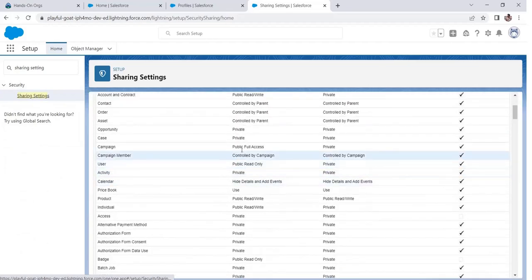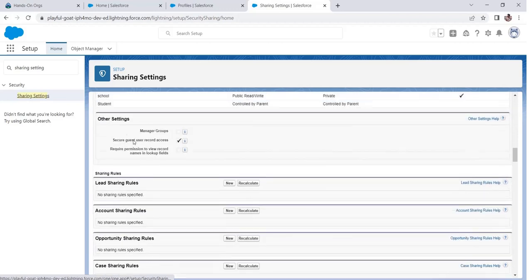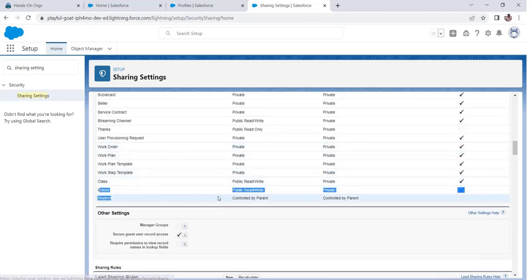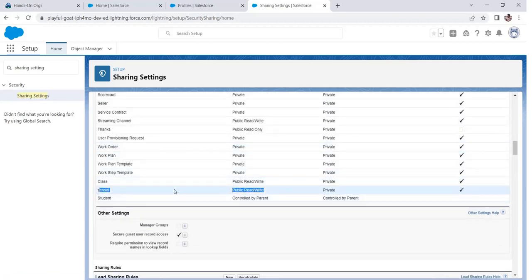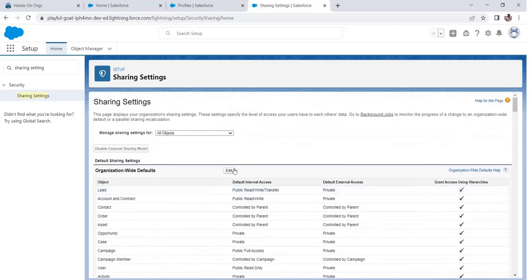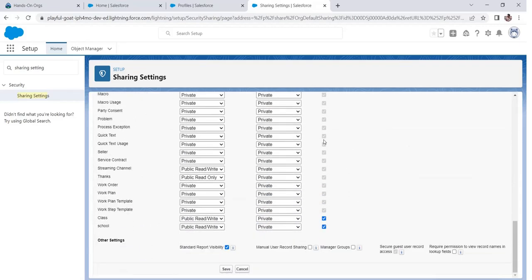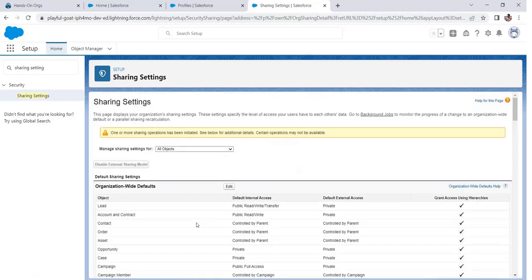So we're going to design sharing settings for a custom object named school. This is a custom object which I created in one of the previous videos. We are going to create the sharing rules for it, but first we are going to set it to private and then we will use sharing rules. So we go to edit in OWD, scroll down to school, make it private, and save it. So we have saved it.